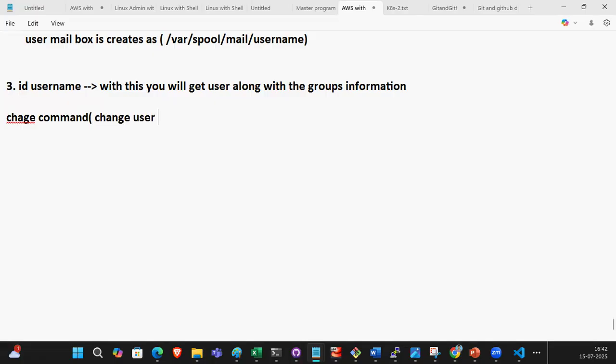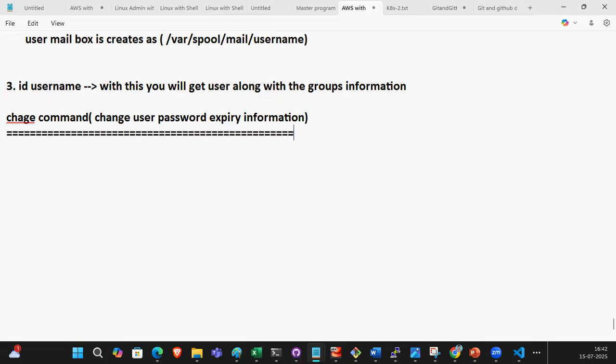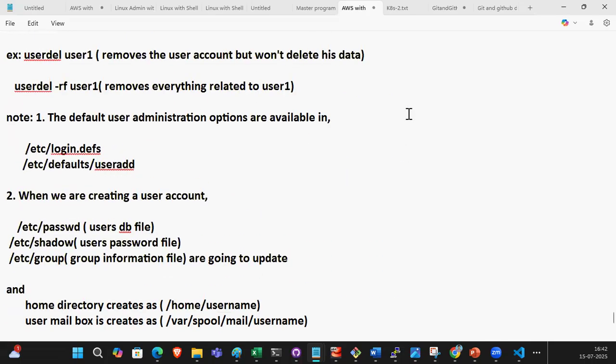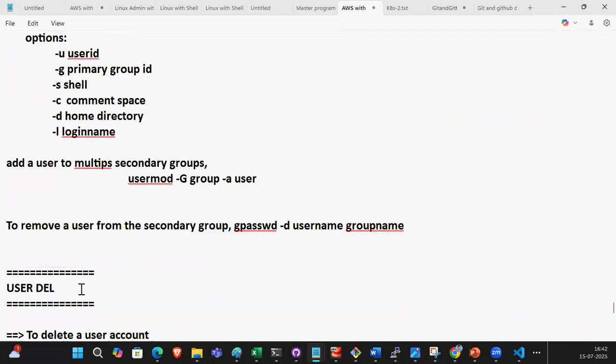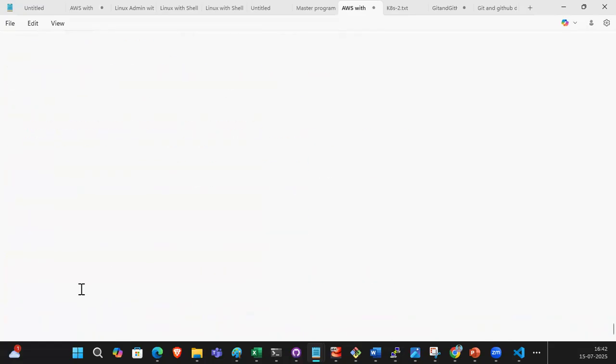Chage: change user password expiry information. Use the chage command to change user password expiry information. So I want to change the password expiry information: the last password change, minimum password age, maximum password age, warnings. How can we change it?